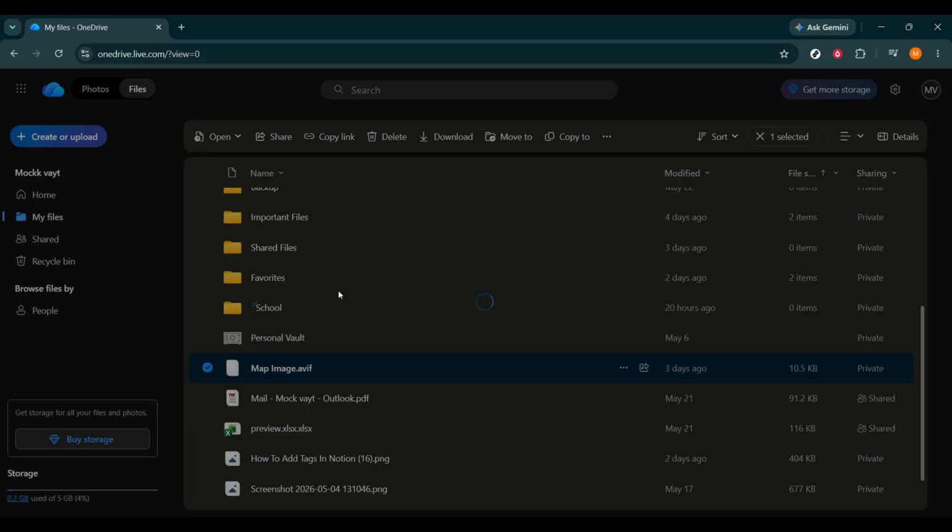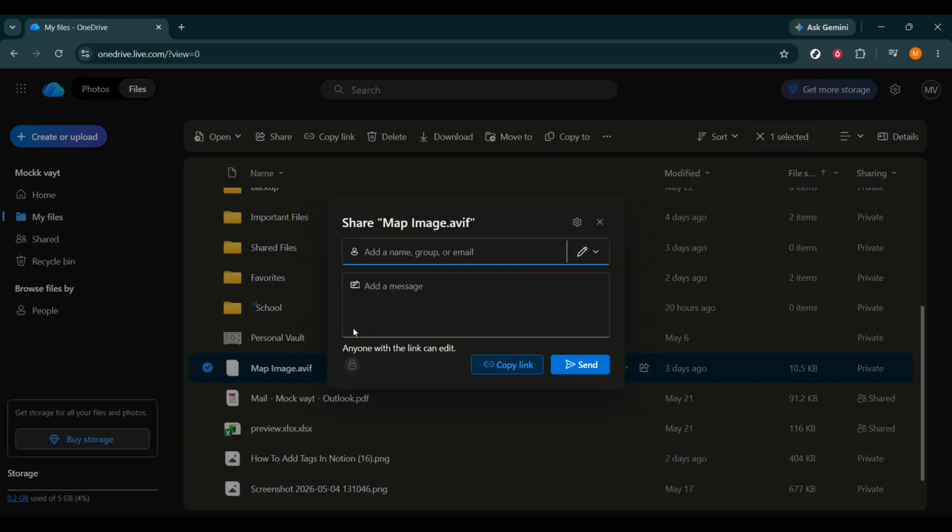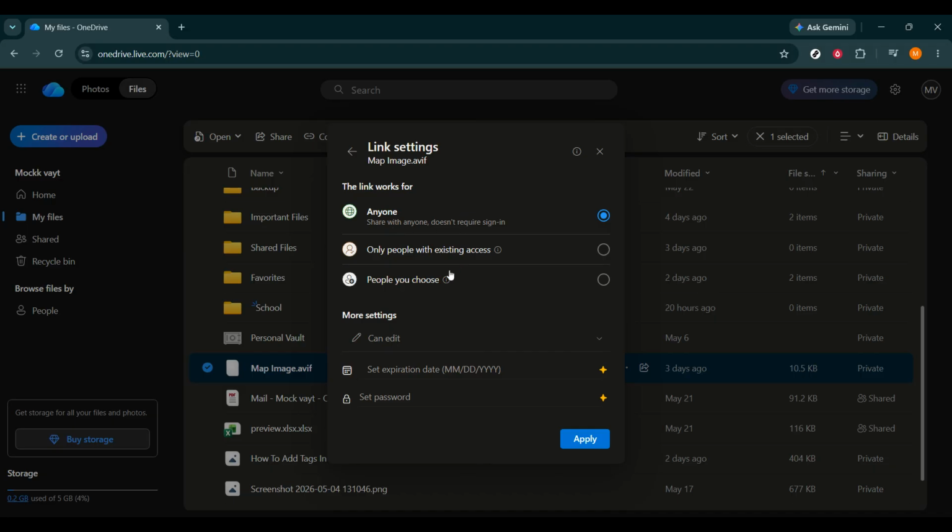After clicking Share, OneDrive will give you a few sharing choices. You can choose anyone with the link if you want the file to be accessible to people who receive the link. Or if you want more control, choose specific people so only certain users can open it. This is especially helpful for private or work-related files.